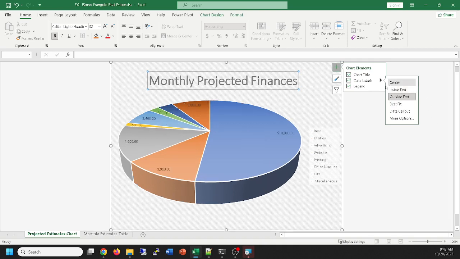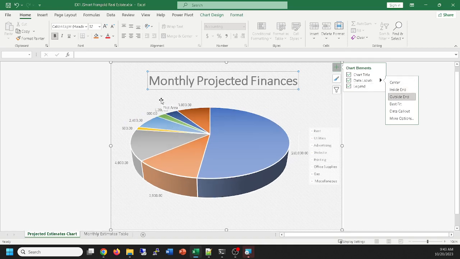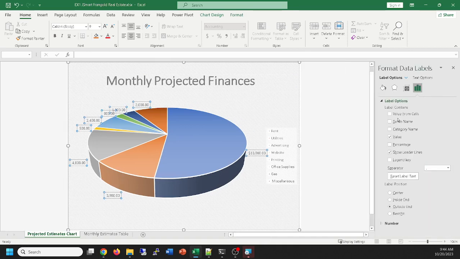But I'd like to know what expense that is in that section of pie, because I can't tell very well from there. So I can go to more options. So I displayed outside end, but also go to more options. And now I can choose in my label options not only to display the value, but also the category name. And there shows each category now. They're kind of crowded over here. So I'd like to adjust the position of those.